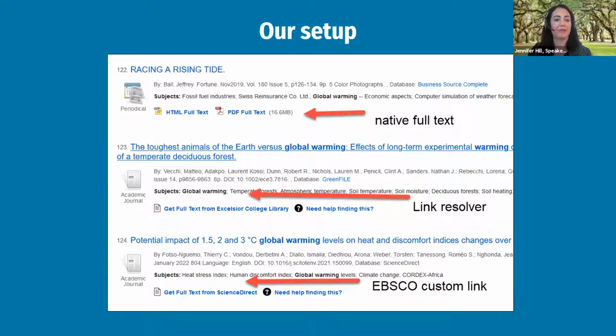The last one is an EBSCO created custom link. This is a feature in EDS where EBSCO can link directly to the other providers that they partner with, like Elsevier. So this link should go directly to the article in Science Direct. So theoretically, all of these links should go directly to the item, right? We all know that sometimes that does not happen. This can be due to metadata mismatches, missing content from a platform, as well as many other issues.